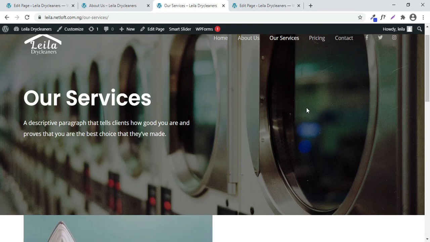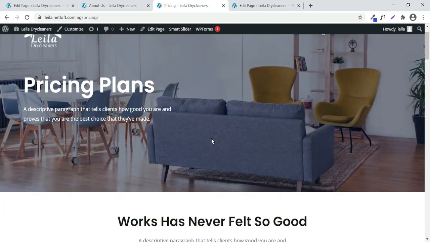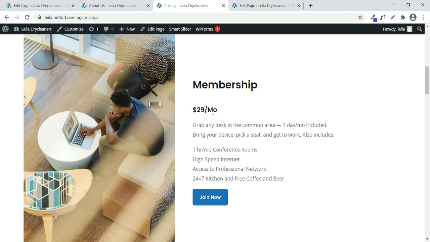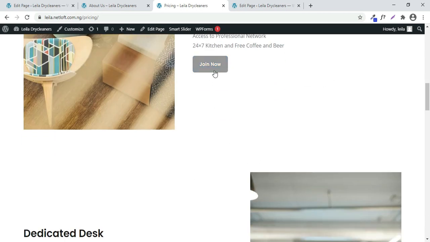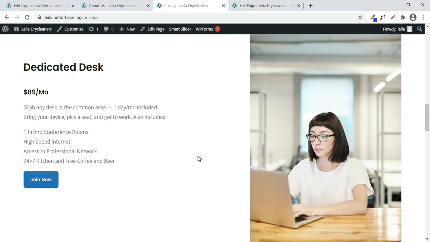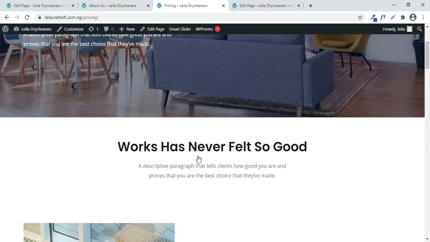Next, let's go to pricing. So click on pricing. So now on the pricing page, we want to change this to a fee in Naira, and we're going to make this a button so that people can actually pay for this membership. Okay, but that will be in our next video.